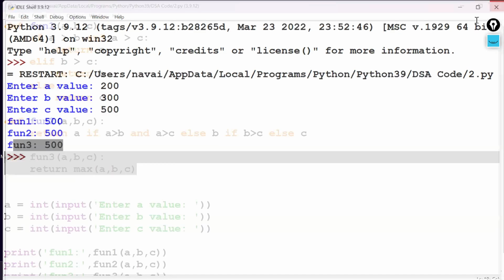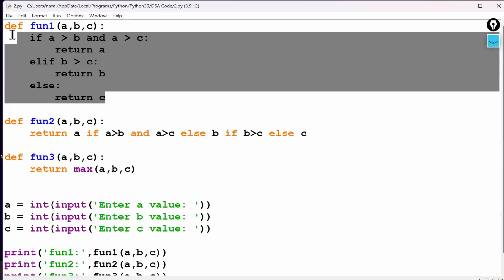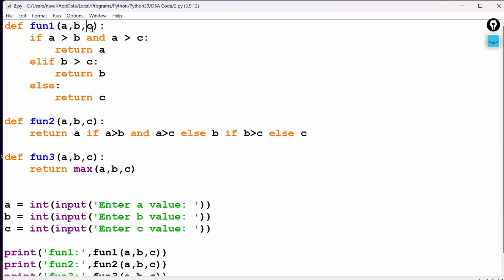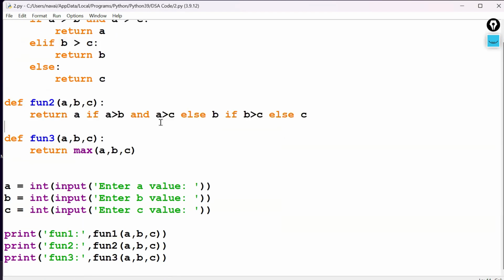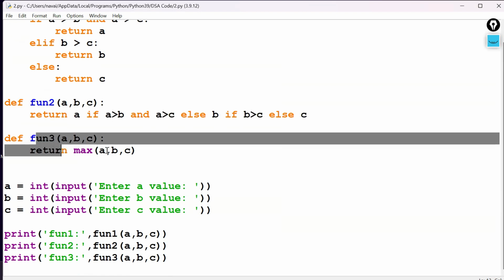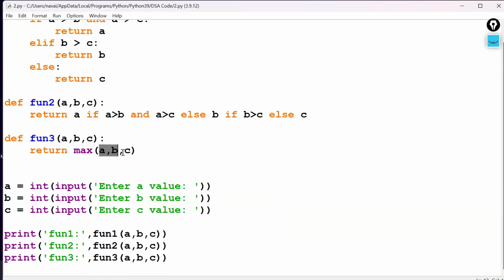But which one is complex? This function is looking pretty complex. If you take another input, you have to increase the conditions here, and you need to increase the conditions here also. But with function 3, if it is taking another input D, if it is receiving four inputs, then just type another input here and it will compare all the values and return the solution.